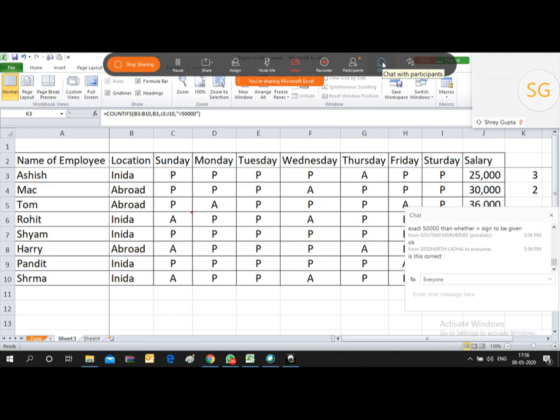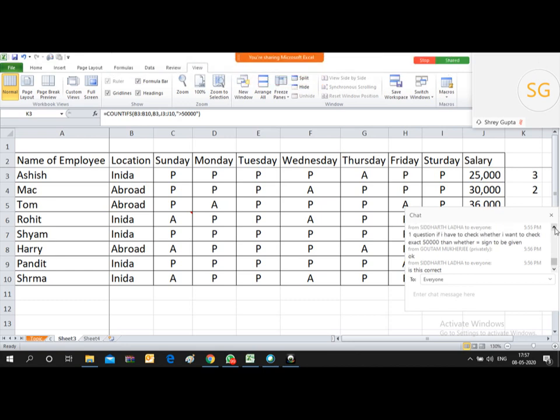You just type 50,000 within the inverted commas. So it will calculate automatically.